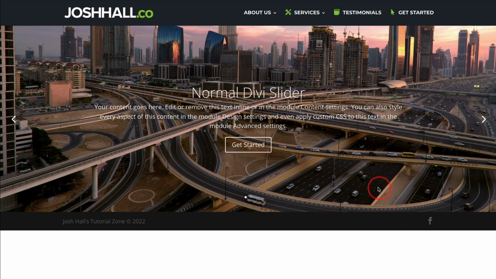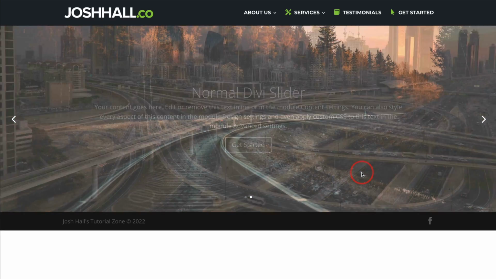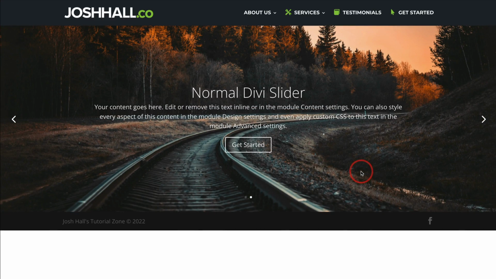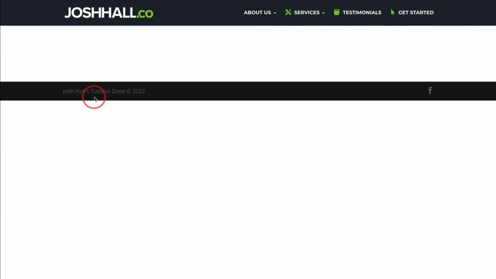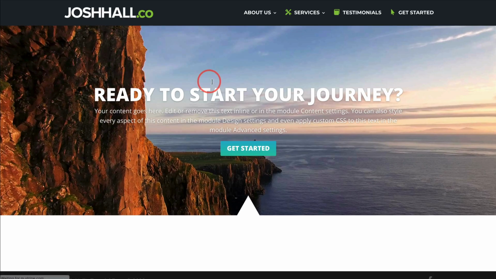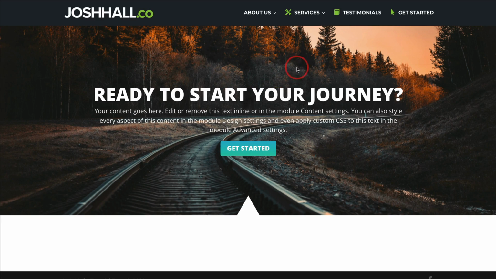Now, this is fine when you have a slider that needs a different title and has different call to actions for each one. But in a lot of cases, it's really handy to just have one slider. Let me refresh here. One slider text, one call to action over the repeating images. And that's exactly what I'm going to show you how to do in this tutorial.